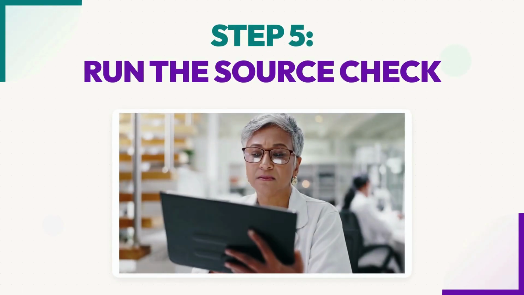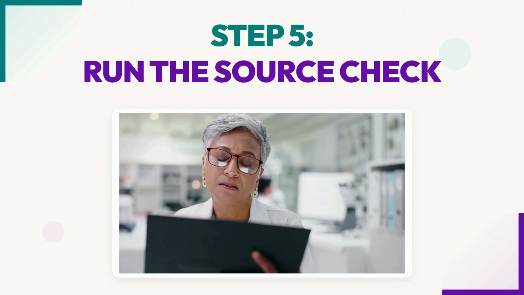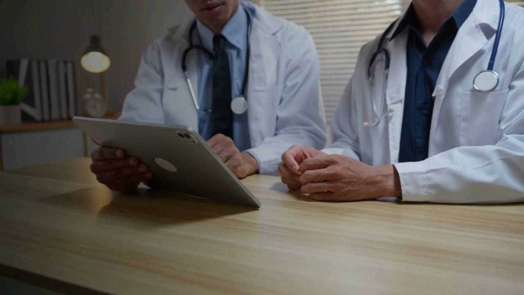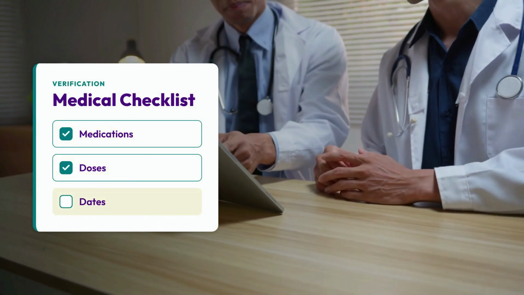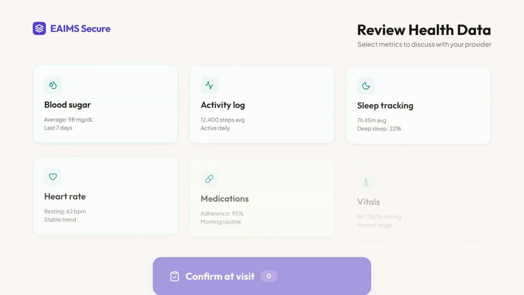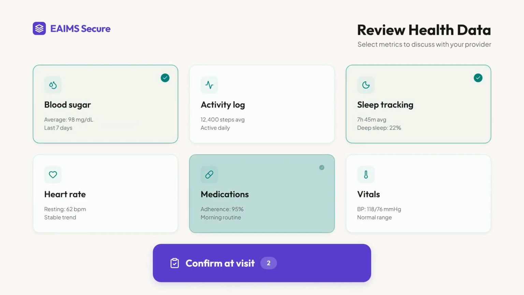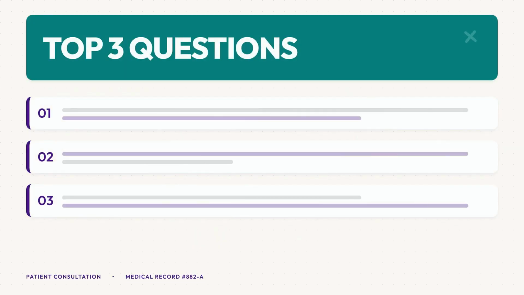Step 5. Run the source check. This is the step that turns a plausible-looking page into something you can actually use. Check every medication name and dose against the label or current portal record. Check each date and measurement against the source. Delete details you did not provide. Move uncertain information into a section called Confirm at Visit. Put the main concern and top 3 questions at the top, then cut the note to 1 page.